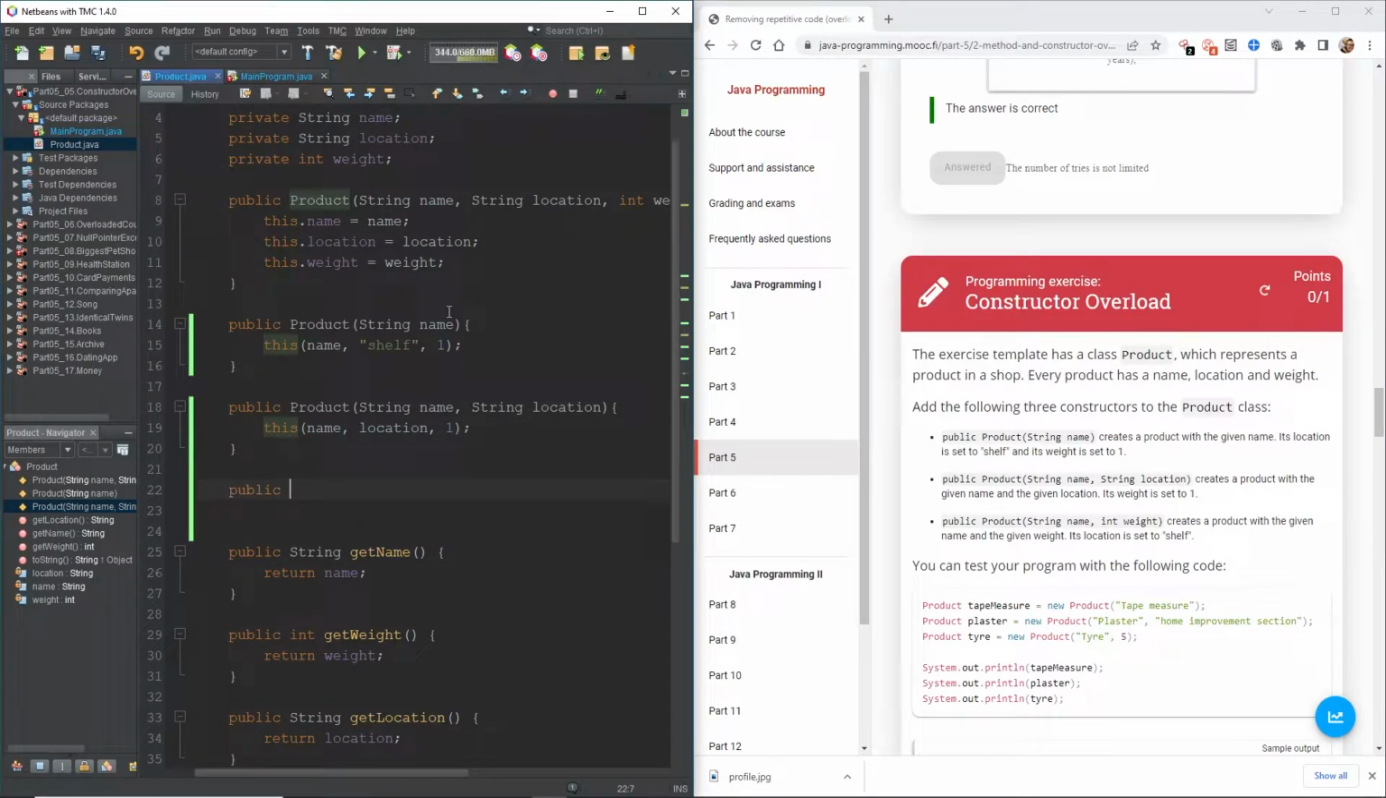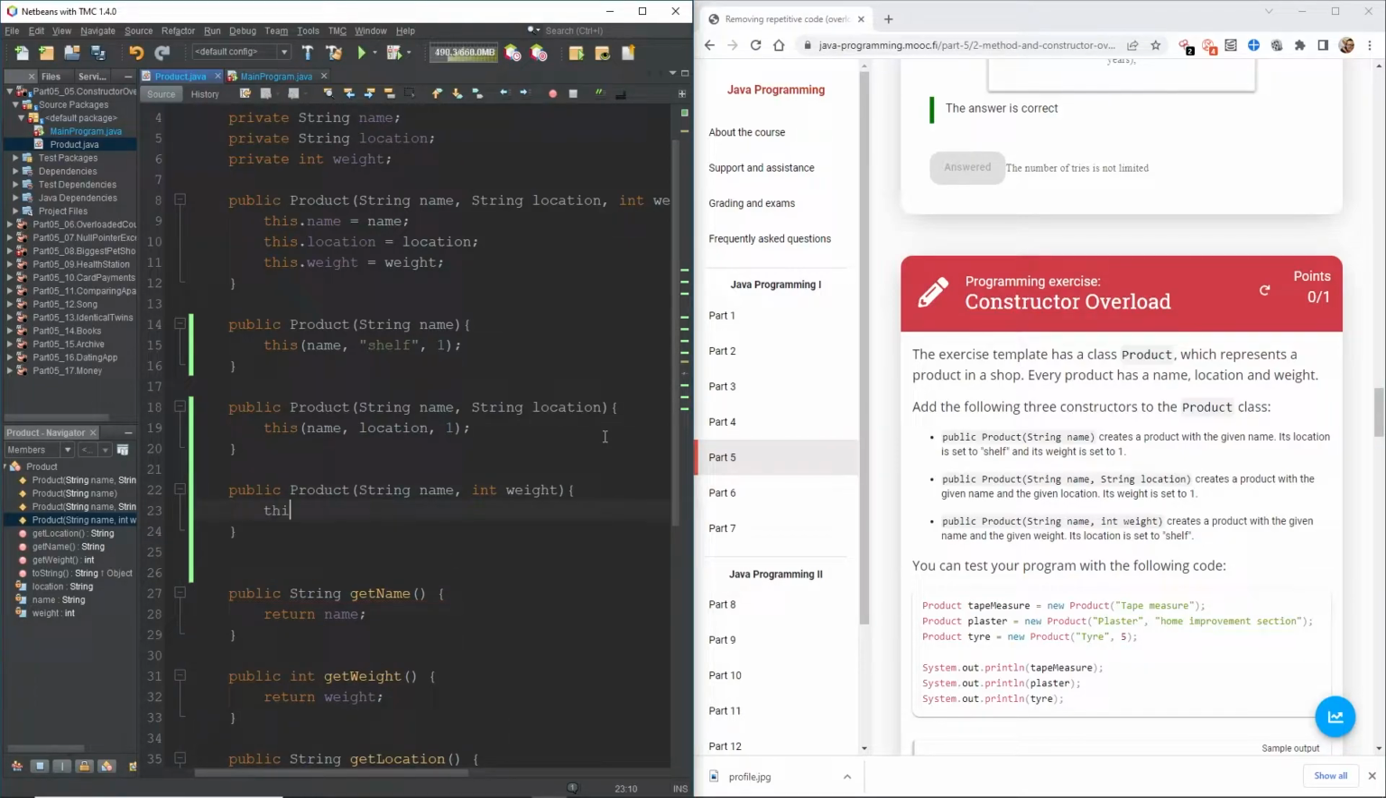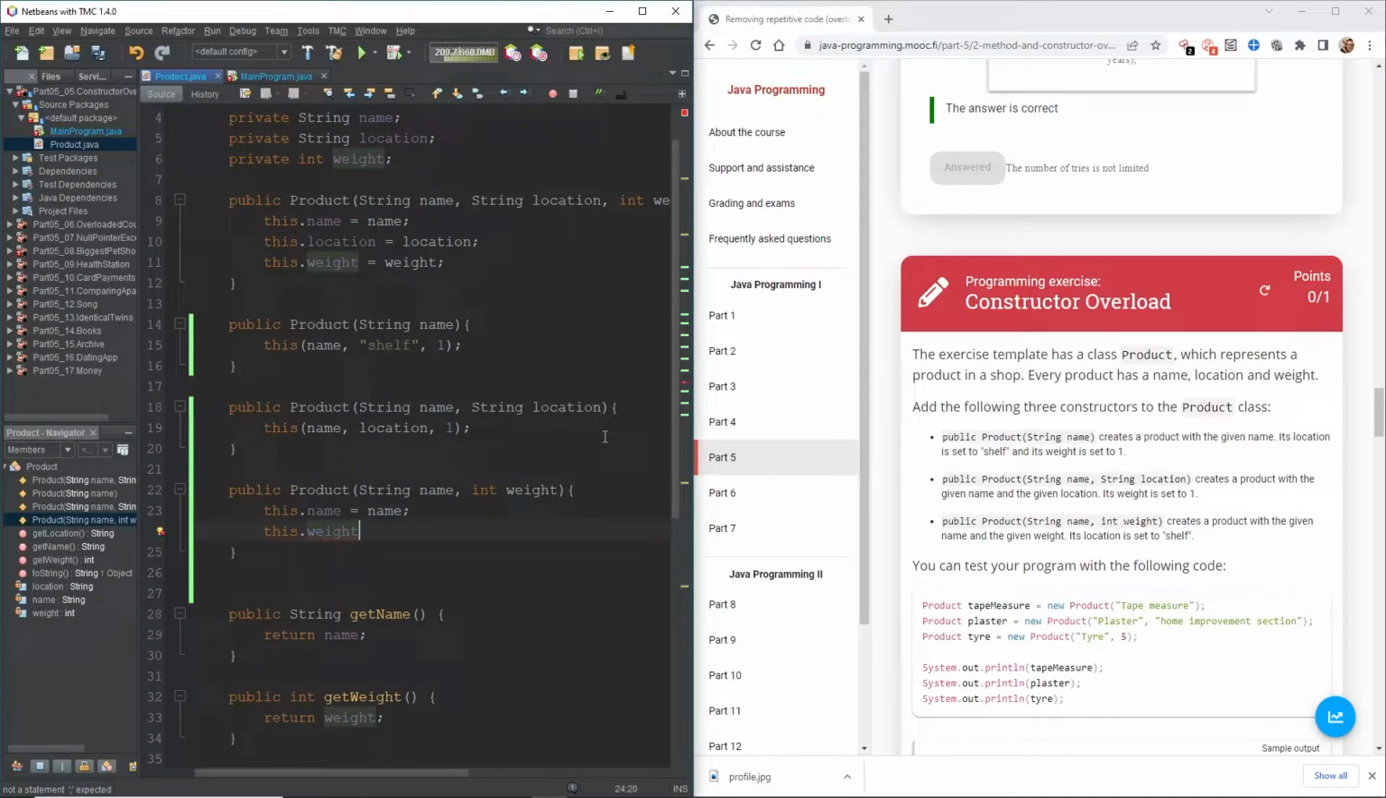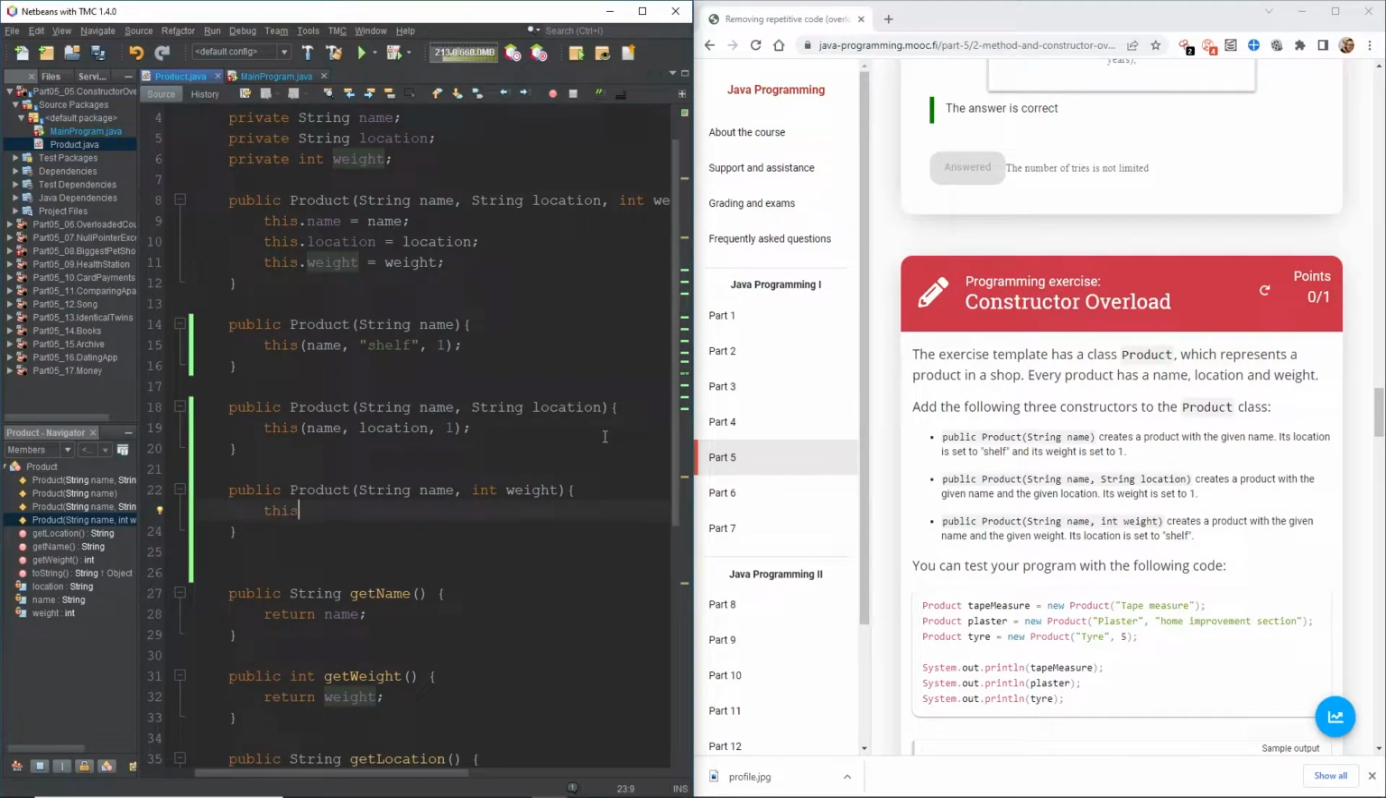Finally, we're going to do public Product, and we've got String name and int weight. And we're going to create a product with the given name and given weight, and its location is set to shelf. Okay, so we are going to do this.name = name, this.weight. Are we going to do that? No, I don't think so. This. So we've got this, name, shelf again with a lowercase s, and weight.